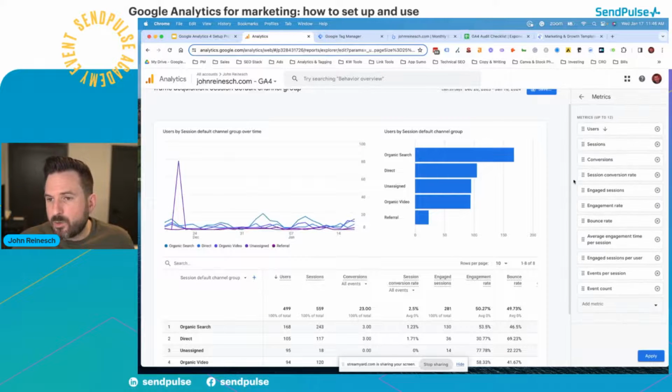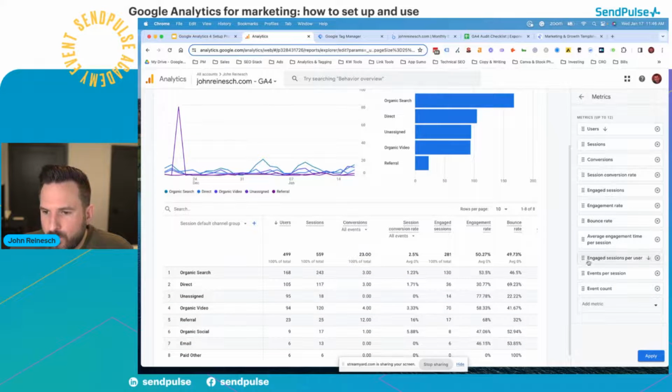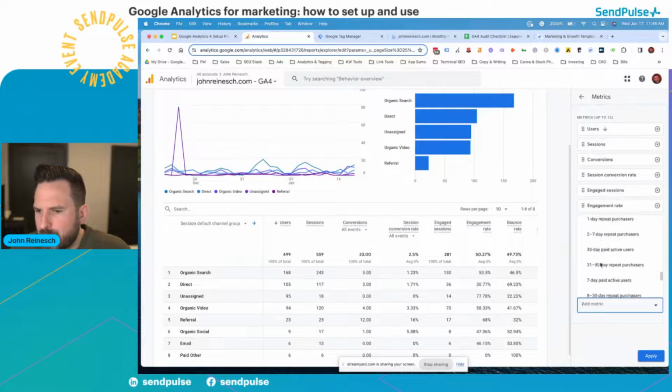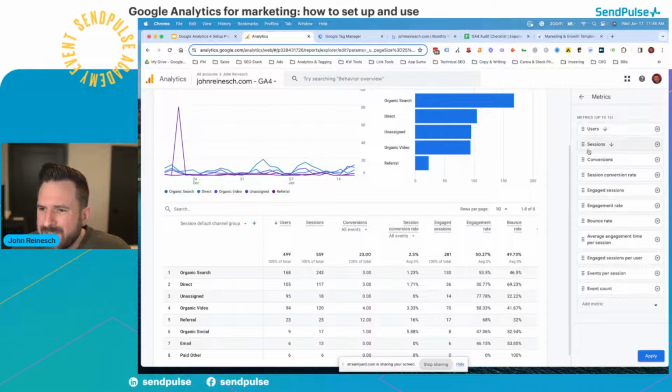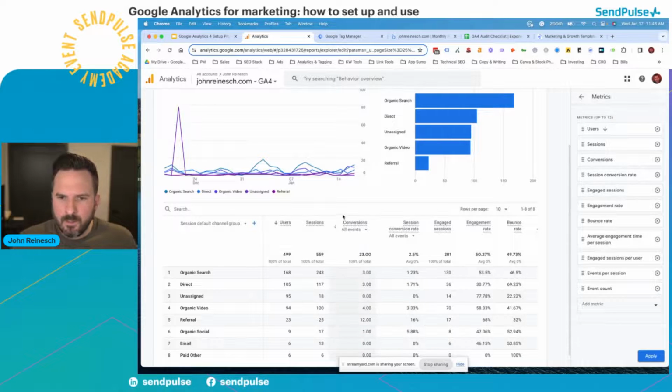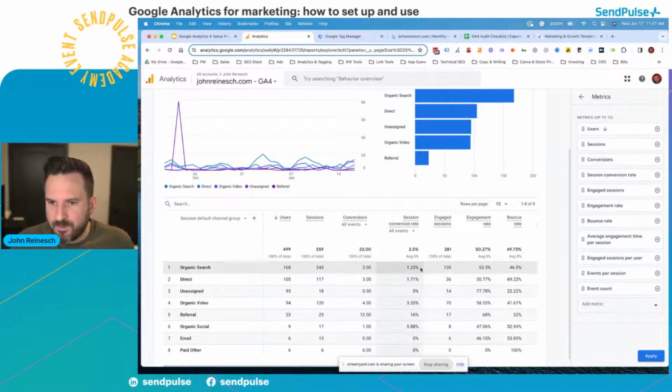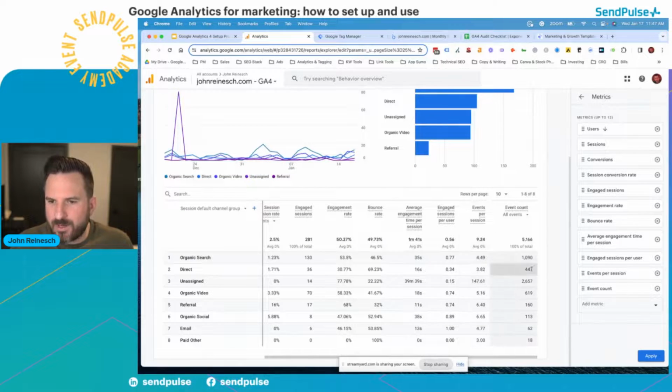What I like to do though is really configure the metrics. You can change the order these appear, and you could also add any new metrics that you want. In this case, I've added bounce rate. I added conversion rate. So you could add any metric. You could search for it, or you could just scroll to see what's available. I think the order matters as well. One of the things you'll notice is by default, conversions are usually at the bottom. The problem with that is you have to scroll to the right to see those.